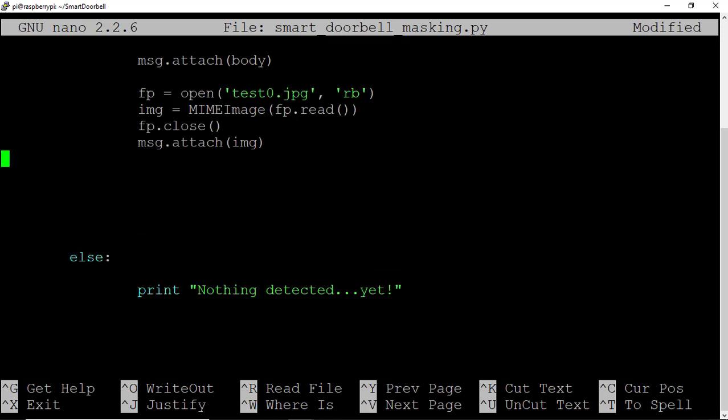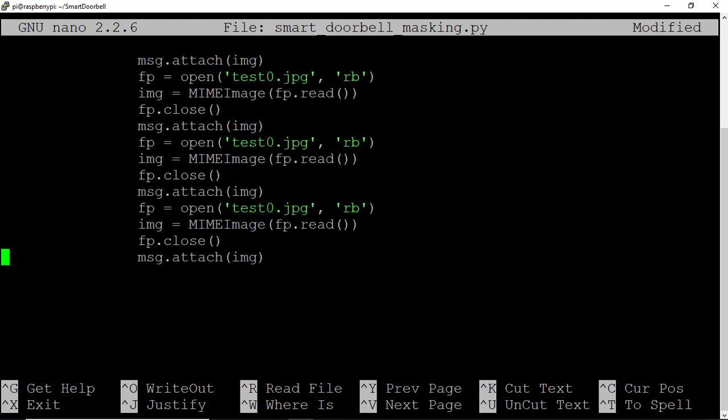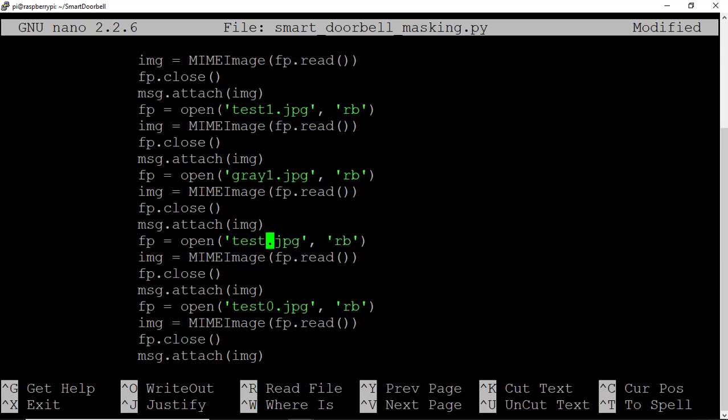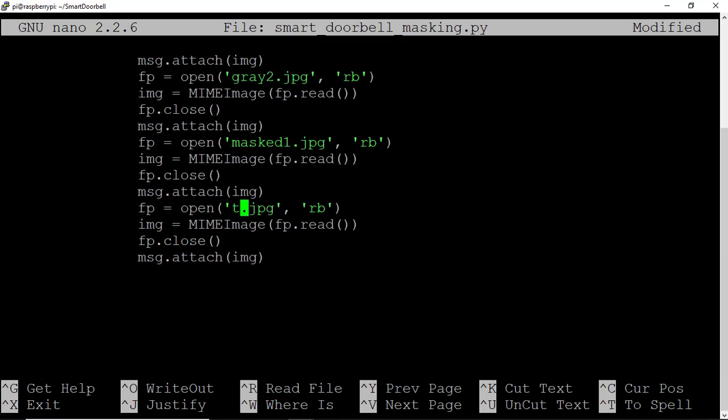Now we want to use this for all of the images that are written to file. So I'll just cut that text and paste it back in, and then we'll go in and redefine all the images. So we have test 0, test 1, we have a gray 1 and a gray 2, and then we have the masked images. So that'll be masked 1 and masked 2. And that'll be all the information that we can send to the user to give them an idea of how the algorithm has been initiated.